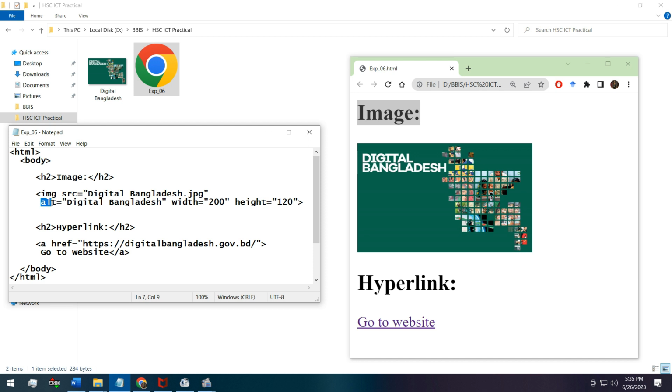This is ALT, meaning alternative text. If for any reason the image is not being displayed, cannot be loaded, or is just deleted mistakenly, okay, then the text will appear in the place of this image. Okay, here we have set the width 200 and height 120 for this image.